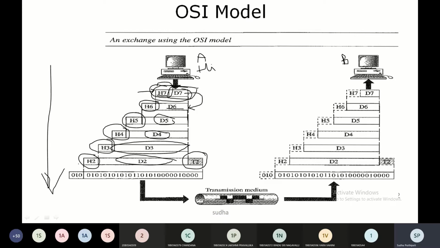And now what happens is this data is a stream of bits, and for this stream of bits, again a header is added, which is H1 for suppose. Then this stream of bits is transmitted through a transmission medium. This transmission medium can be copper wire cabling, or fiber optics, or air or anything, and the data is transmitted through the transmission medium and then reaches the destination node.